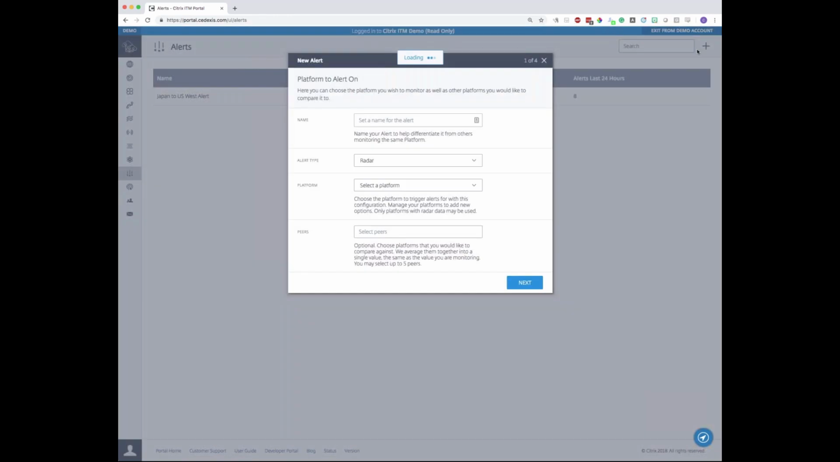Go to Add Alert, and for this we'll call it Test Alert. Under Alert Type, you're able to specify whether it's a radar or a sonar alert, radar being our real user measurements, and sonar being our synthetic testing that we have for those same platforms. For now, we're going to pick radar, and we'll select a platform, just as an example, AWS US West.